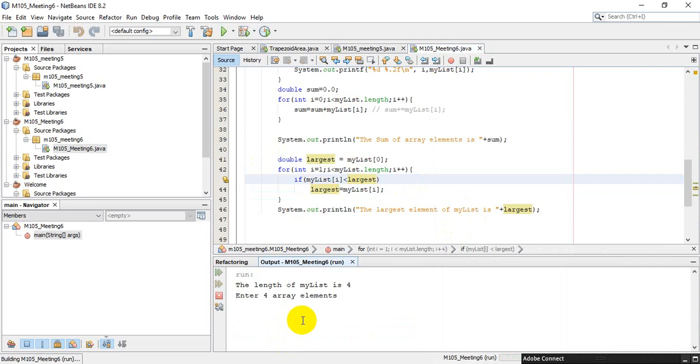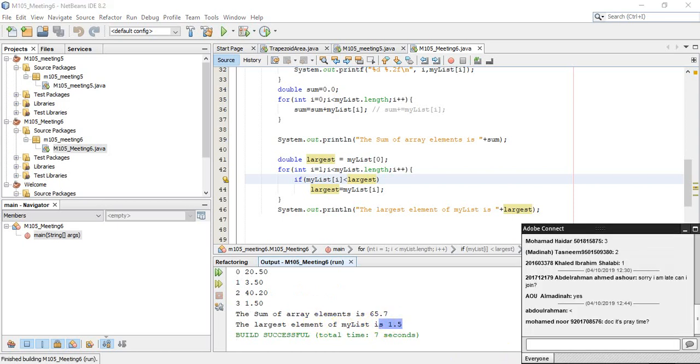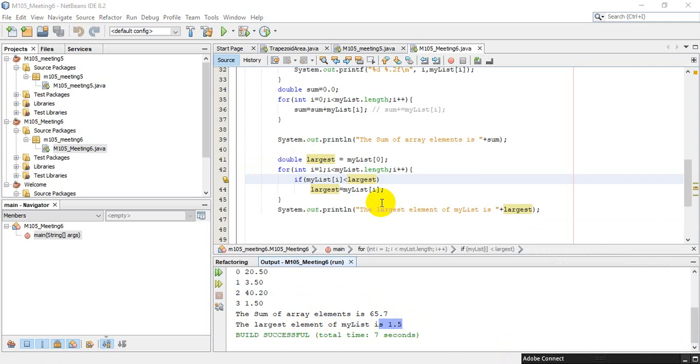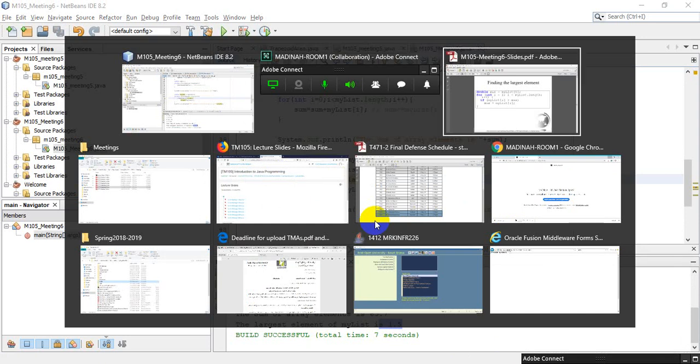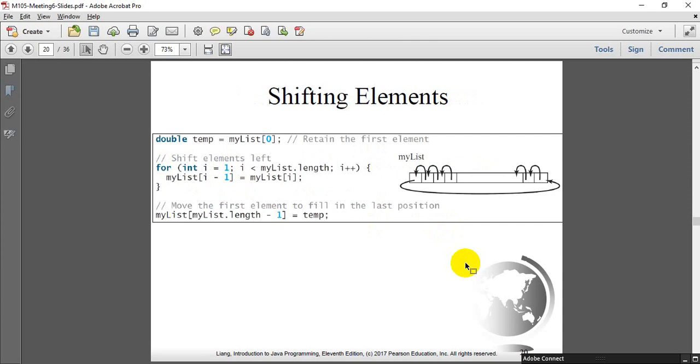See, says 20.5, 3.5, 40.2, 1.5. So you get the smallest element here, right? Fine. So it's the last smallest element we get if we just change this symbol. If it's greater than, you get the largest element, and if it is smaller, you get the smallest element. Fine.